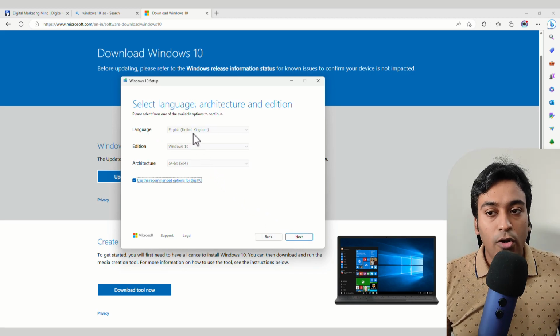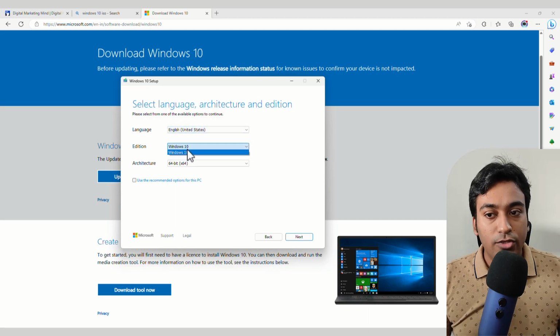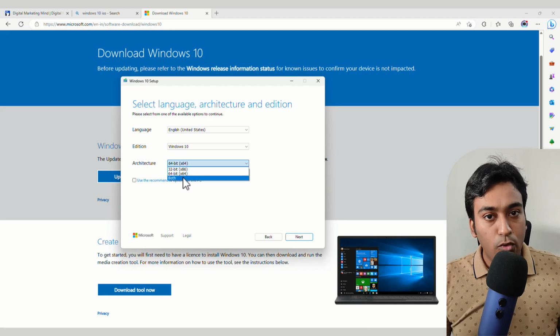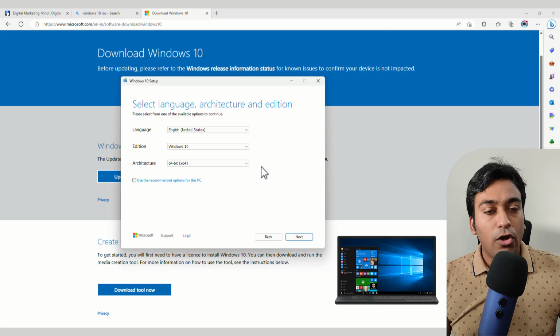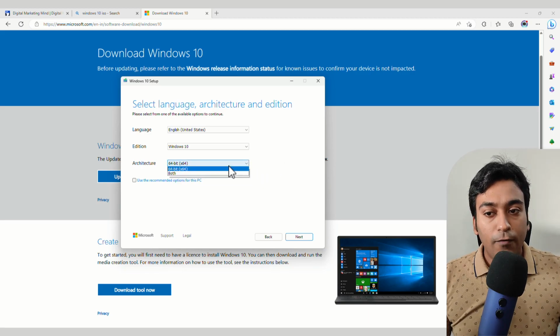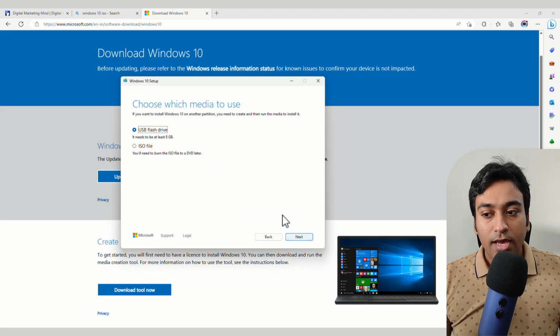Once it's done, it automatically selects my available language preference based on the recommendation for this PC. If I untick this, I can make changes to all these things. Like if I want, I can choose a different edition, a different architecture, or an ISO with both architectures available. Depending on my need, I can use different ones. If you select both, obviously the size will be a bit bigger. I'm going to set it up as 64-bit or 32-bit just for demo purposes and click on next.